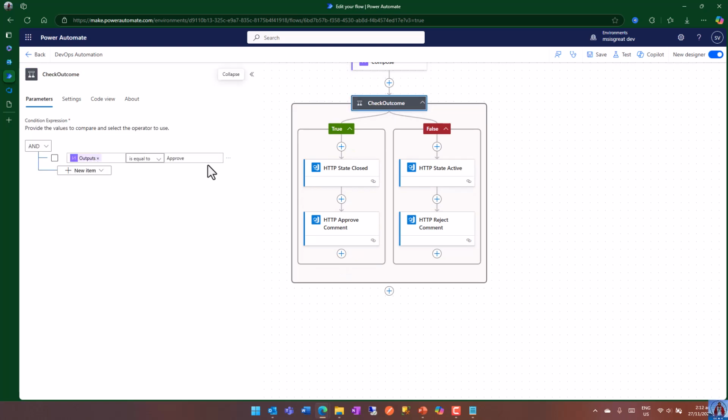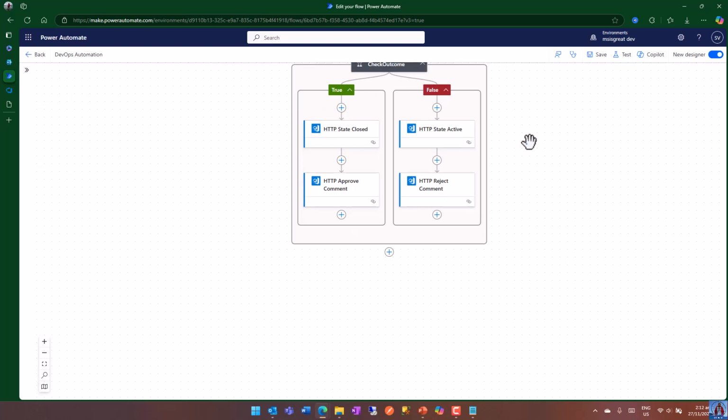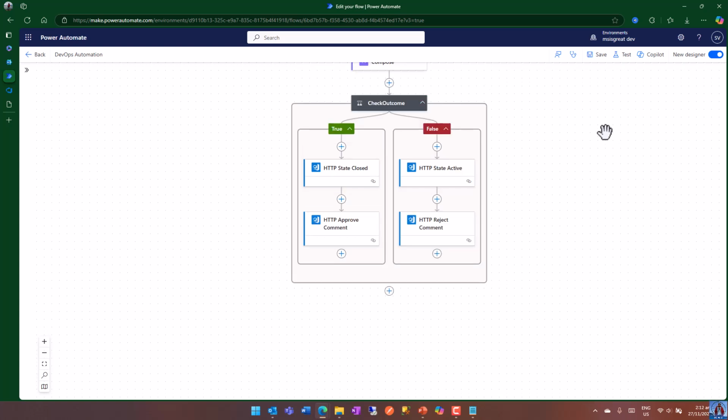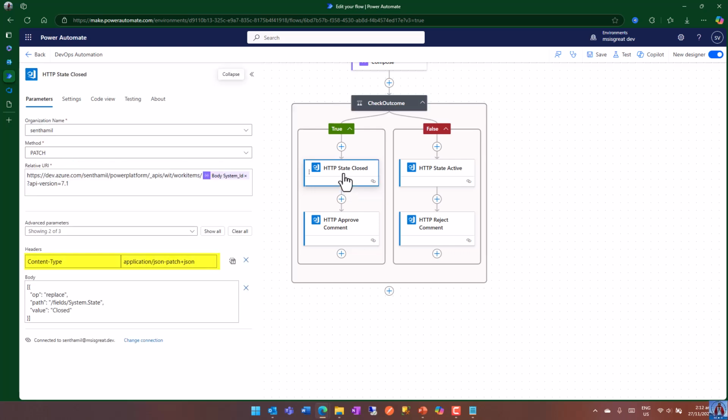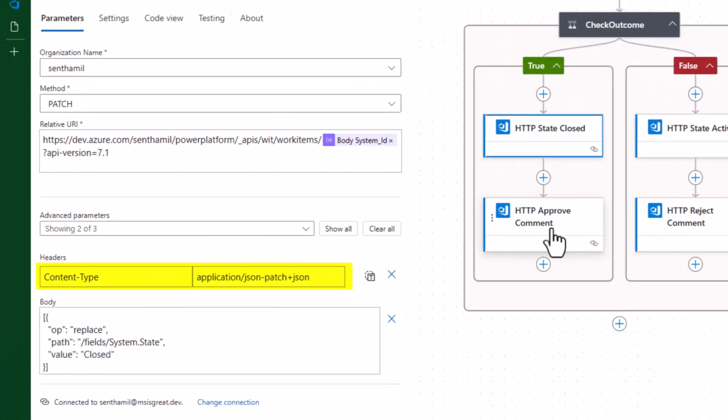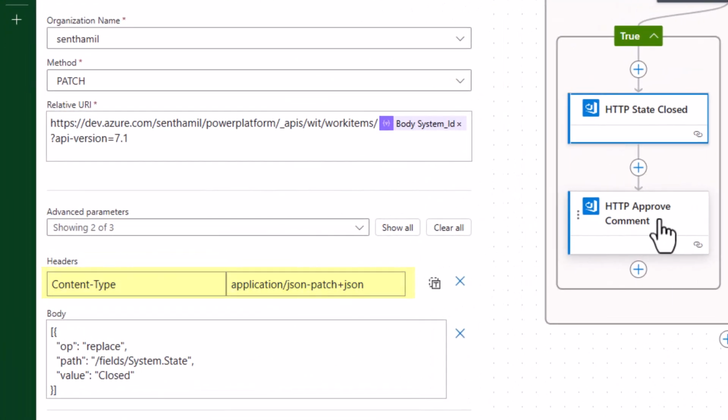I'm checking the outcome whether it is null, outcome whether it is approved. So then I will proceed. Once it is approved, it goes to true. I'm calling two more REST APIs. Why? Because calling a REST API to add a comment doesn't work in the same API. So you'll have to call another API to do the comment.